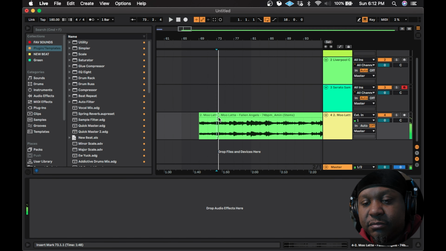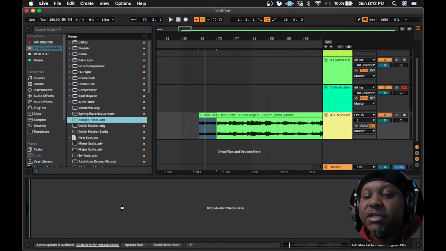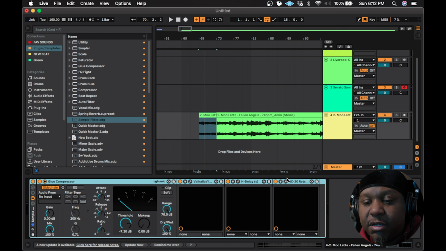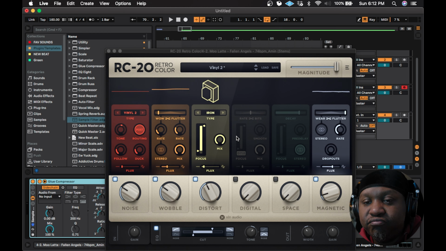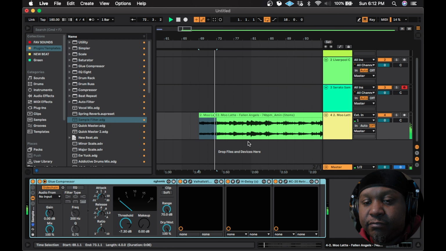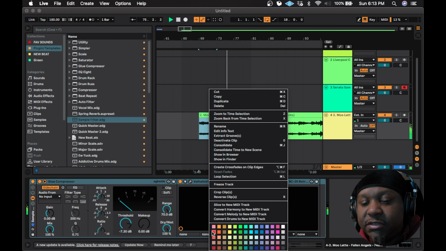I'm going to put my sample filter on it, just because I don't want to use any of the bottom end in it. I'll play my own bottom end for the most part, unless there's a bass line that's undeniable. I like this piece.